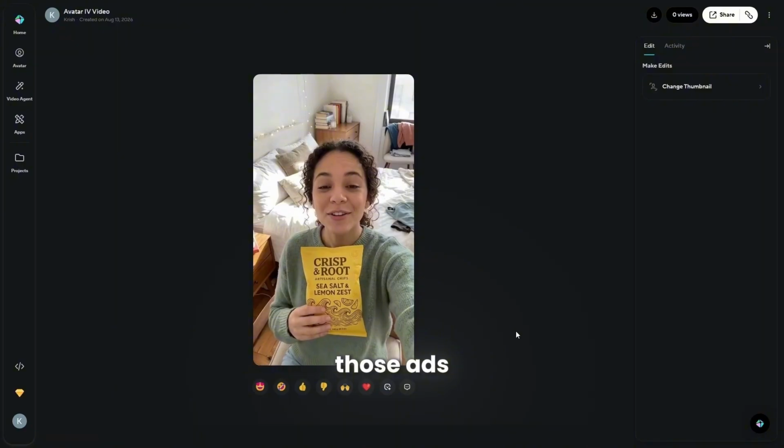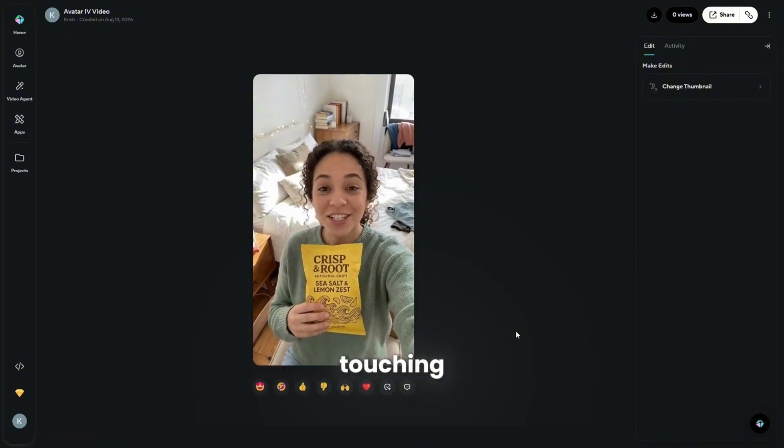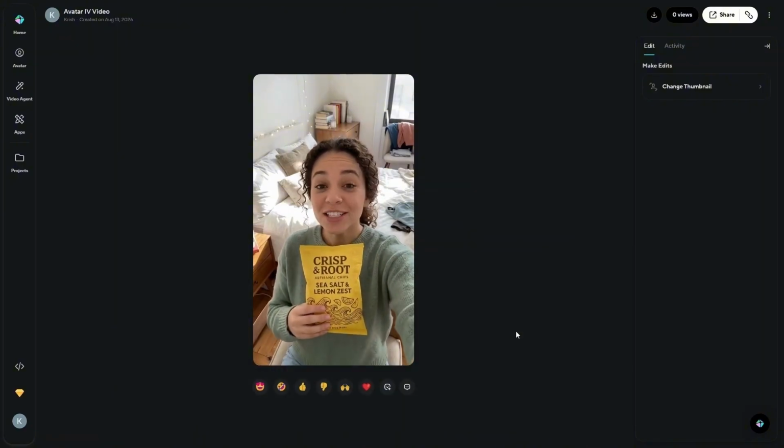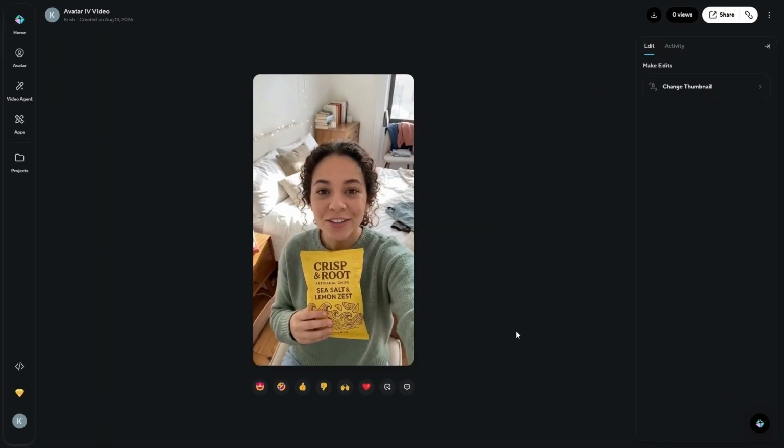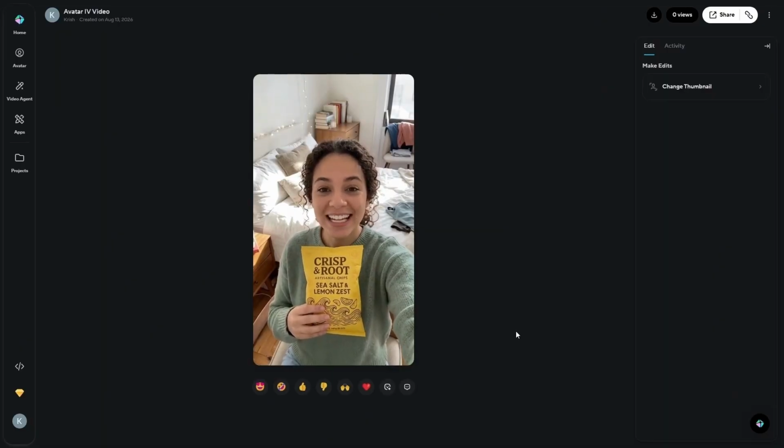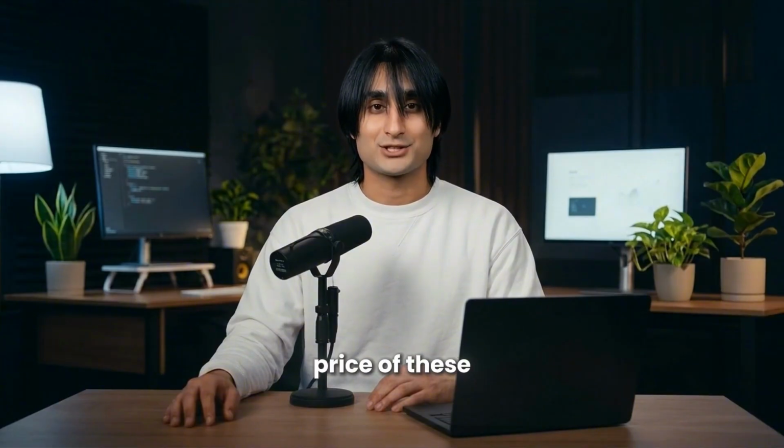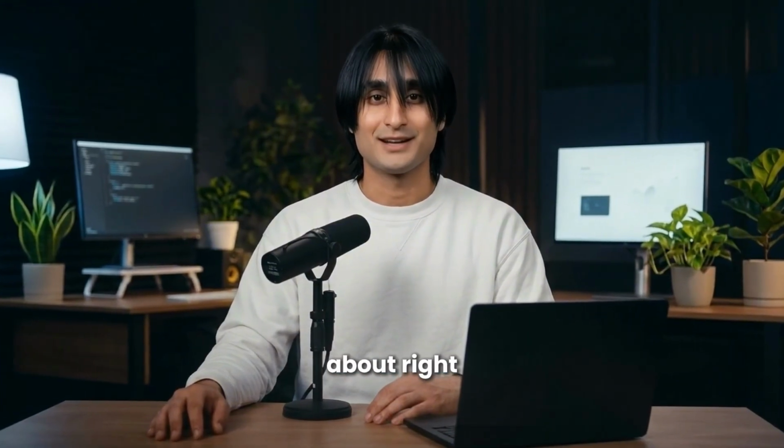Every single one of those ads was made without touching HiggsField. If you've looked into UGC ads with AI at all, you already know why that's worth pointing out. Every creator right now is showing off ads made with HiggsField, and almost none of them are telling you what it actually costs to make enough of these to matter for a real business. So now let's talk about the price of these tools, because I bet that's what you're concerned about, right?